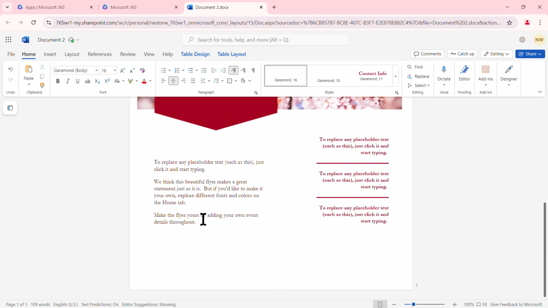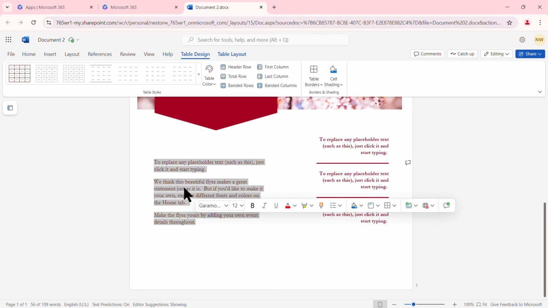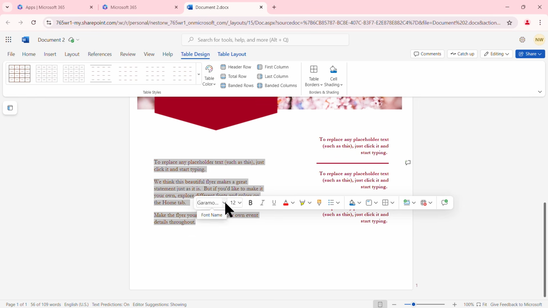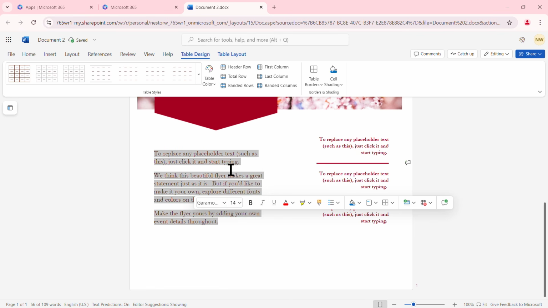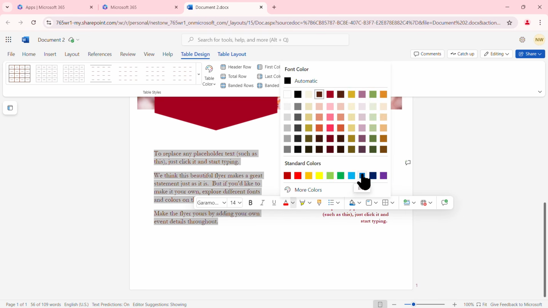Now, if I scroll down, I can see some of this text is a little too small. So what I can do is, notice when I highlight the text, I get this little quick bar that pops up here. Here I can change the font. I can change the font size. For example, I'll make it slightly bigger, make it 14, a little easier to read. And I can change the color as well. So if I wanted to make it a different color, I can do that. Right now it's dark red.